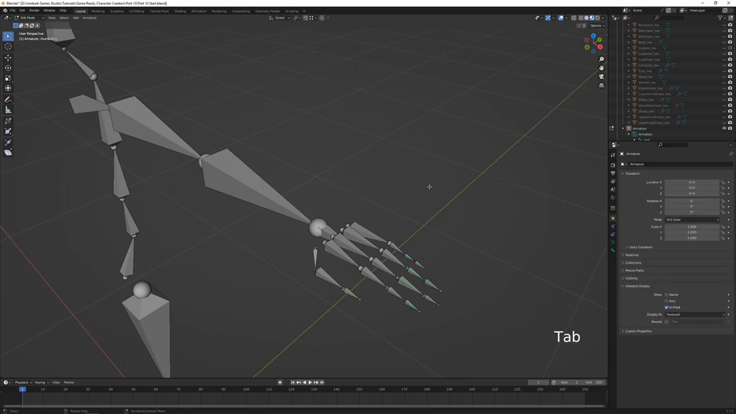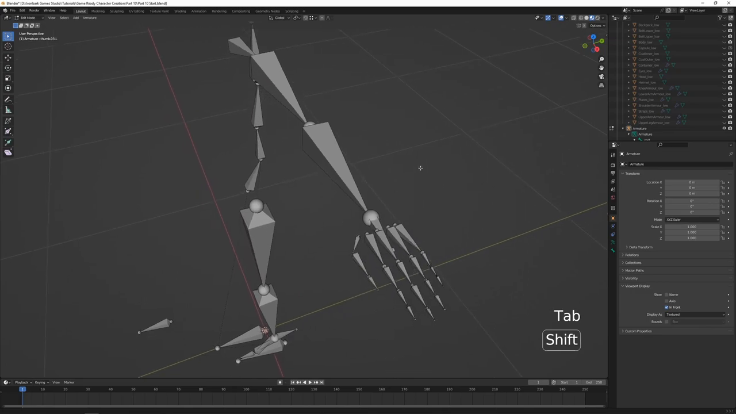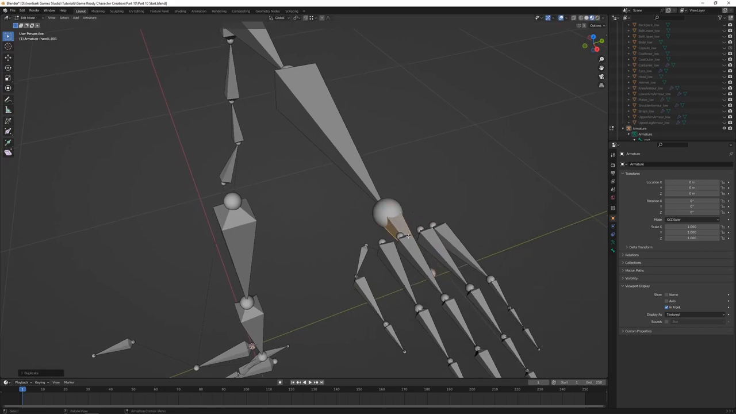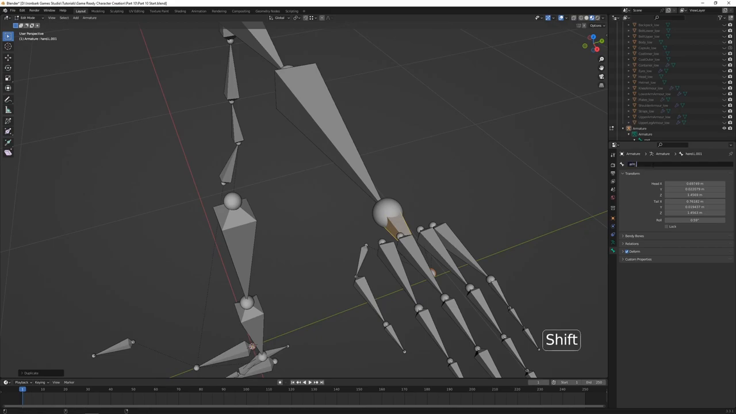So hit tab to go into edit mode. I'm going to select the hand bone in there. I'm going to go shift D, and then just right click to duplicate the bone, but keep it in the original position. Going to go into the bone properties down here. I'm going to rename this to arm_IK.L. And of course, untick deform. With the arm IK still selected, I'm going to press Alt P and clear parent.